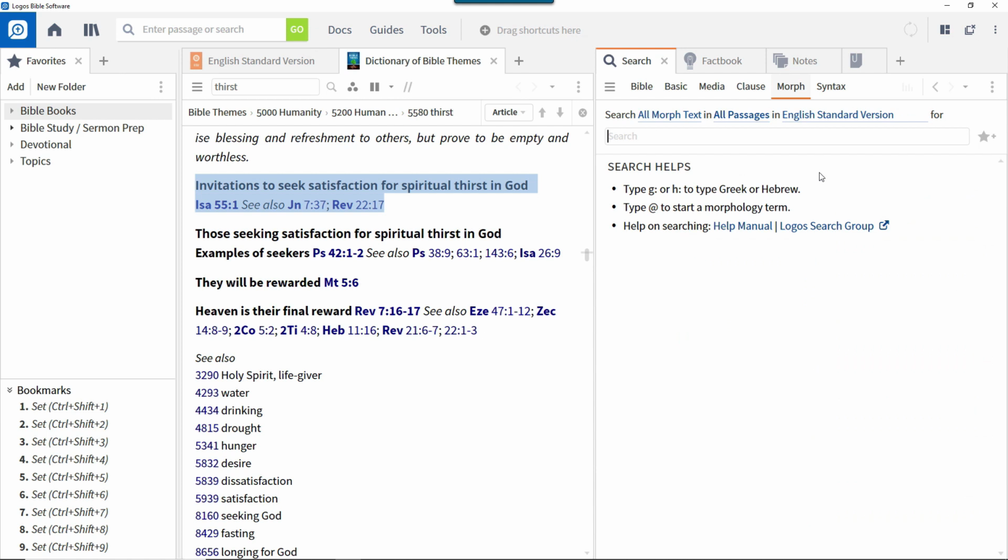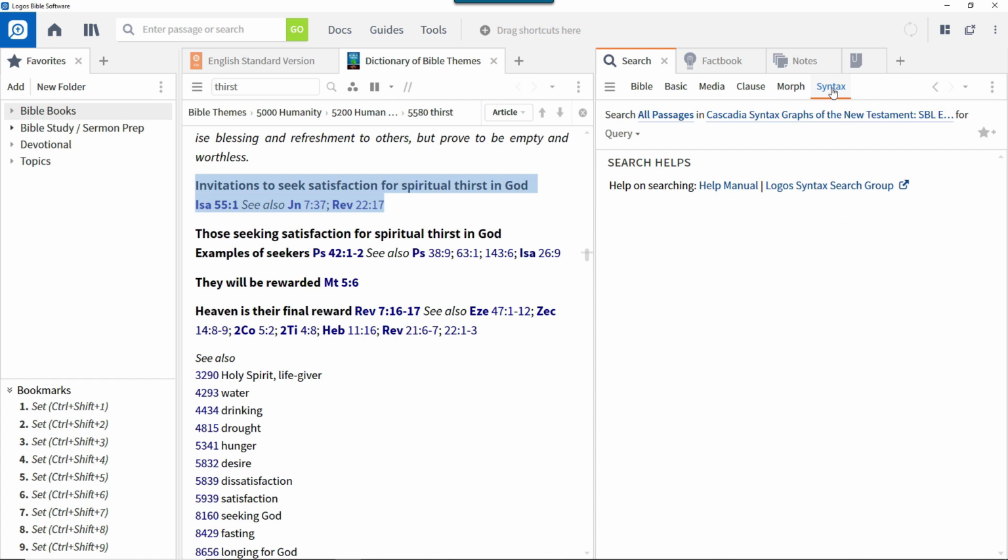This is done against original language texts, but you can use them even without knowing the original languages. We'll come back to this later. And syntax, to explore the detailed grammatical structure of a passage in an original language text.